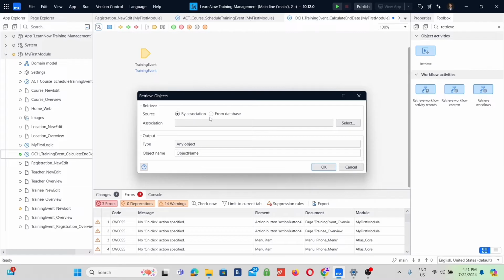Set the source to by association to retrieve both objects that are temporarily saved within the app and objects that are stored in the database. Set the source to from database to retrieve only objects that are stored in the app's database. Now we need access to course attributes.